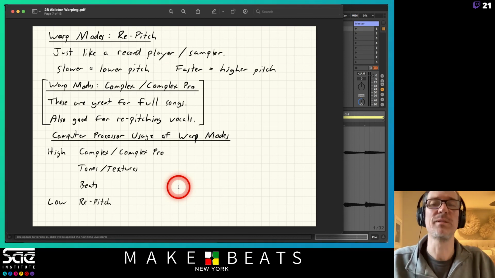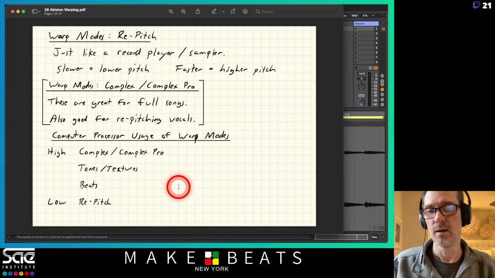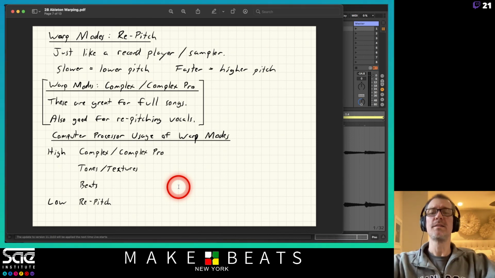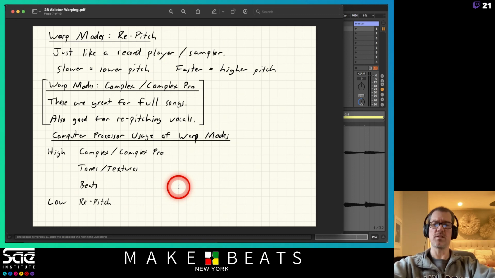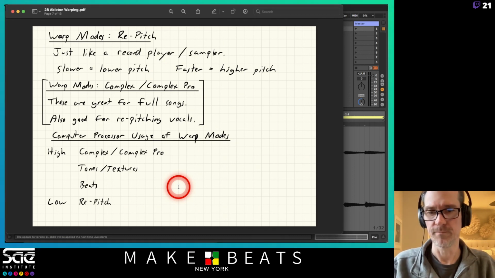Repitch, it's just like a record player. Slower equals a lower pitch, faster equals a higher pitch. There you go. And warp modes Complex and Complex Pro. These are great for full songs, also good for repitching vocals. Complex is the one for full songs. Complex Pro is the one for vocals.